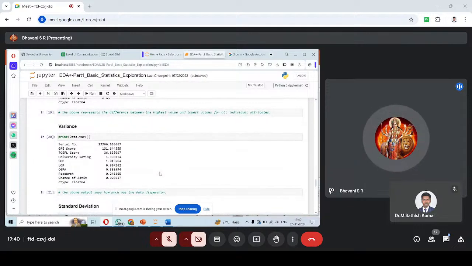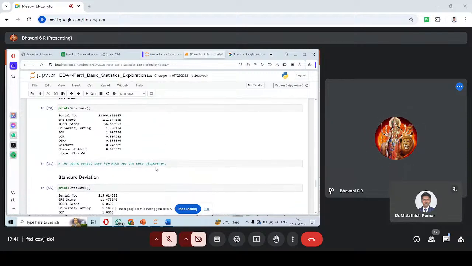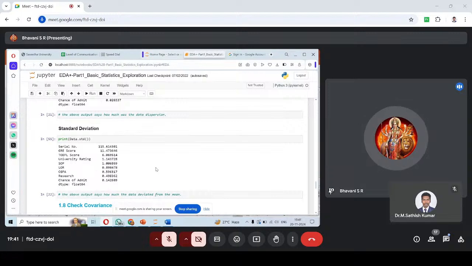Data dot var will give you the variance. There is no need to apply the formula, as we have seen; you can simply give data dot var. So Python code is very simple and easy for us to do the coding, more so than any other thing for machine learning, I'm saying. Then comes finding the standard deviation, data dot standard deviation.